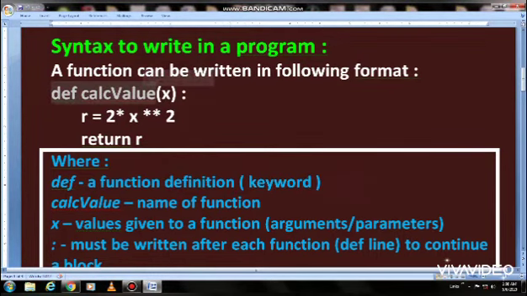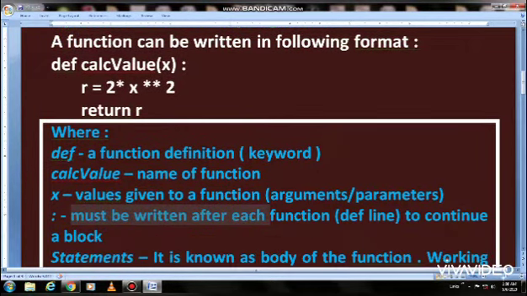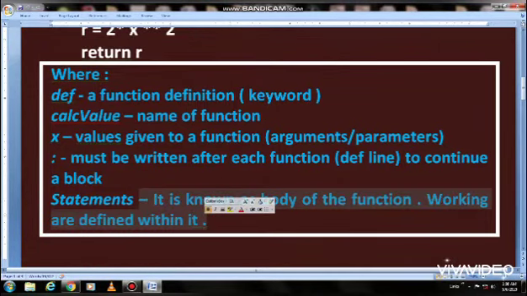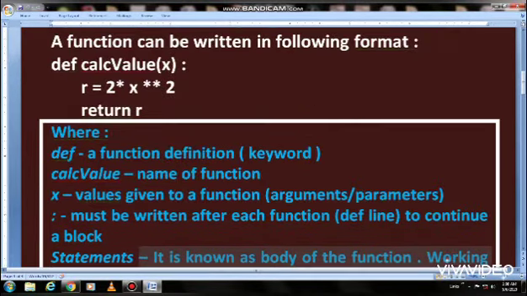In the syntax given here, first is def, and calc value is the name of the function. So def means it is the function definition, it is a keyword. Then calc value is the name of the function. X is a parameter, a value given to a function, we can say it is an argument or parameter. And a colon is given, which means we are writing some more lines below the function, it is treated as a block, and some statements we are writing below the function.